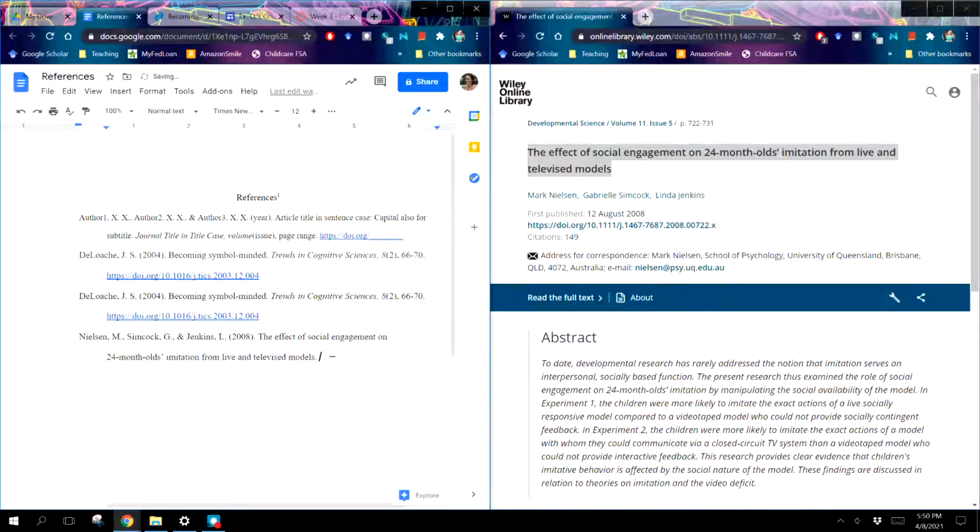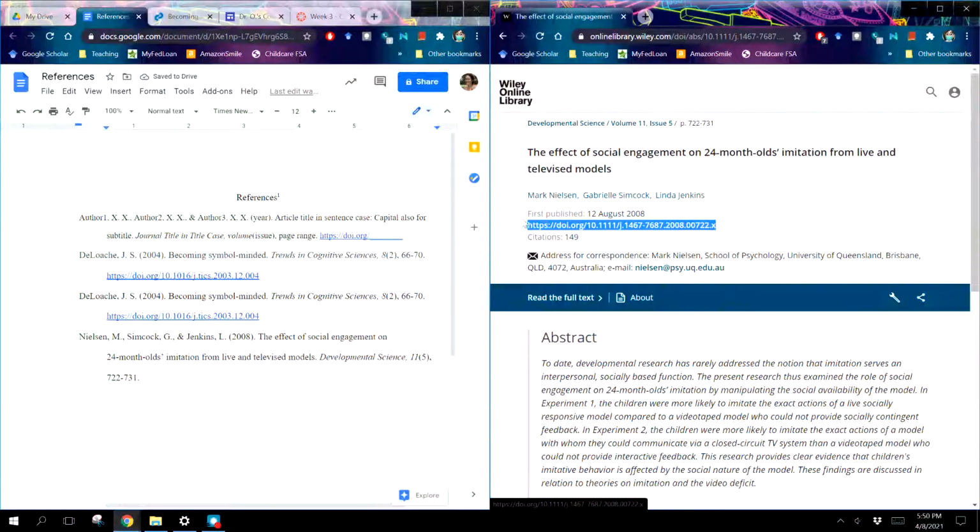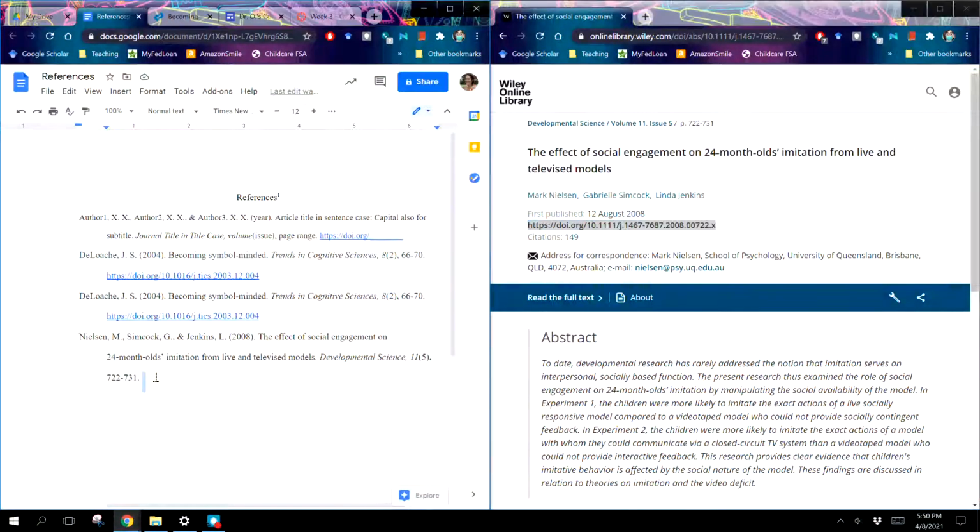And I'm going to italicize, and the name of the journal is Developmental Science, comma, volume 11, unitalicize, parentheses, issue 5, and we're on page 722 through 731. Okay, and here's our lovely DOI. Paste without formatting, and there we go.